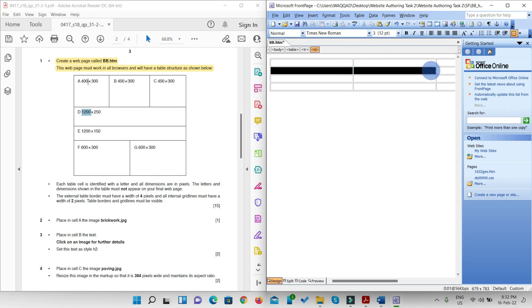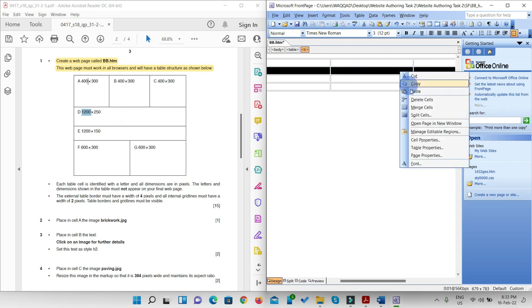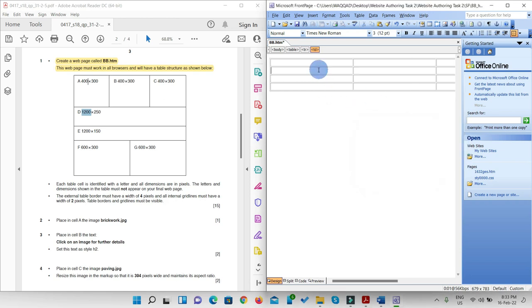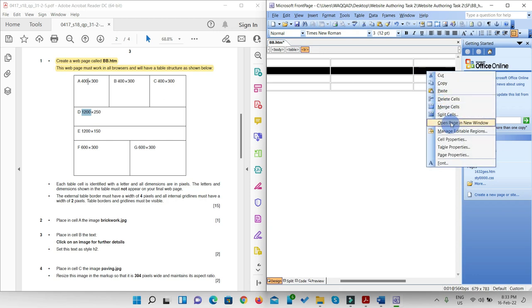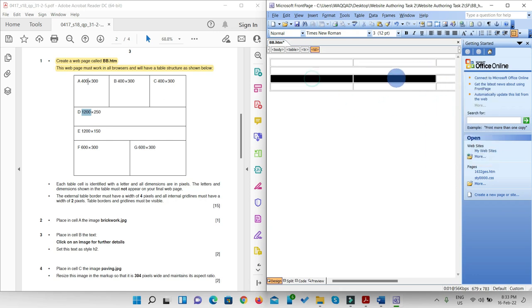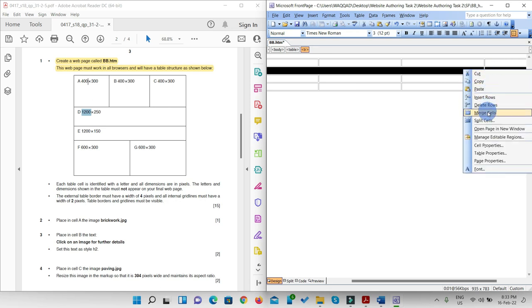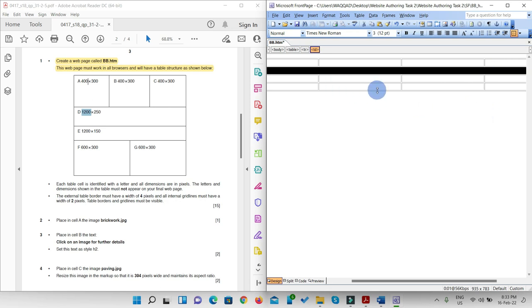Now I am just going to see what else we need to do. We have to merge these three cells. So merge cells: just select them, and there is an option of merge cells. Then select these three cells again. Sorry, I did not select the entire thing. Merge cells. One mistake I am making here is that I have added one extra column. So I'm just going to get rid of that extra column.